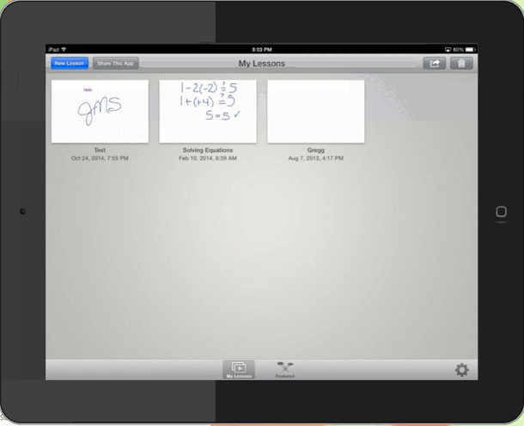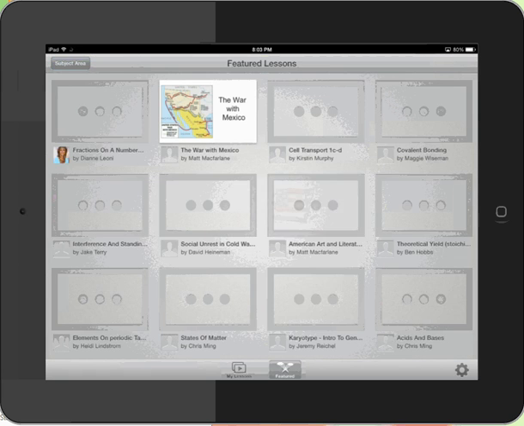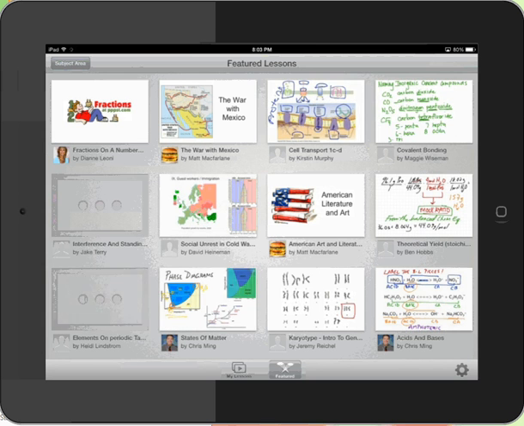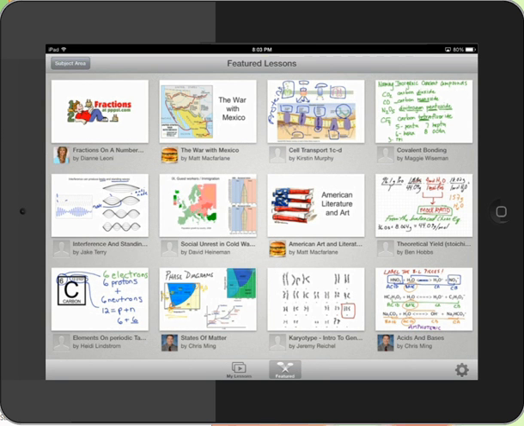The other really cool thing about Educreations is you can go down to the bottom under Featured, and it's going to have all of the lessons that other people have created. You can see these ones are spectacular lessons, way better than I could ever do. So before you make one, you might want to search and see if there's a good lesson on what you want to talk about. So you can search by subject area.